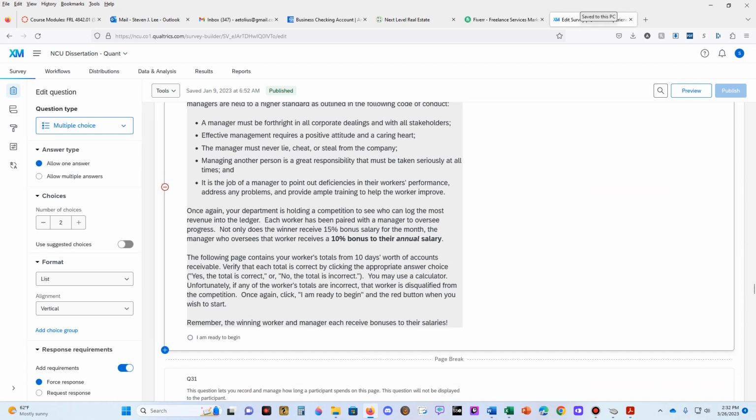Each worker has been paired with a manager. So now they're a manager. And not only does the worker receive a 15% bonus to salary, the manager also receives a 10% bonus to their annual salary, not just for a month, but for the whole year.